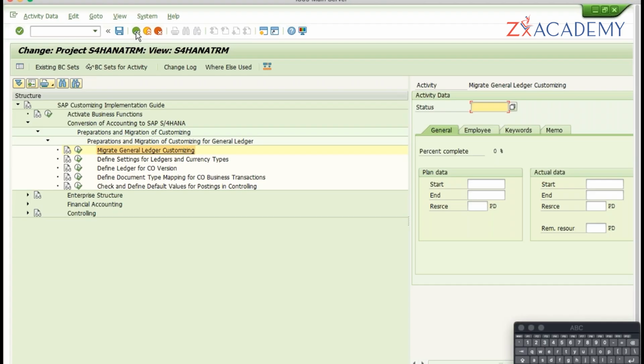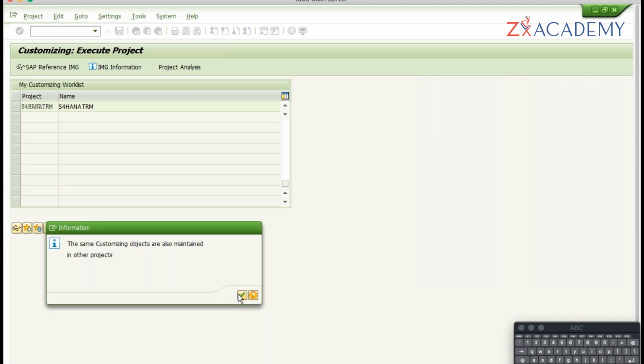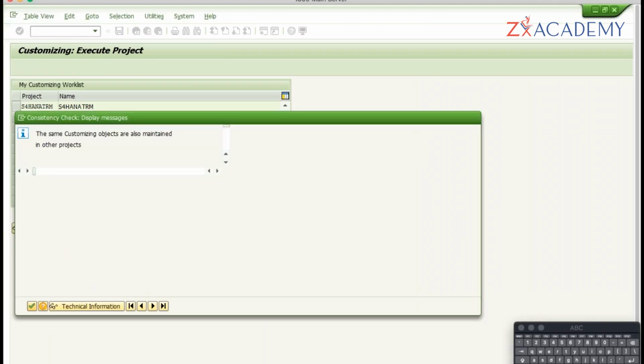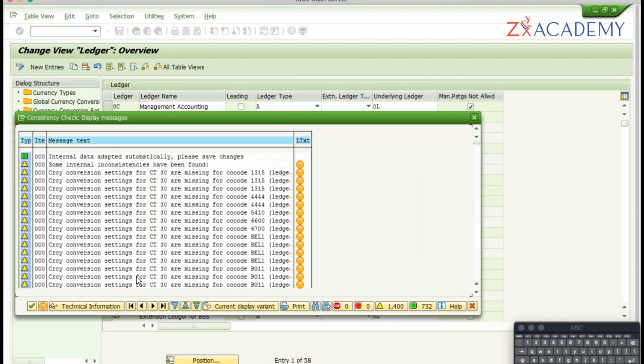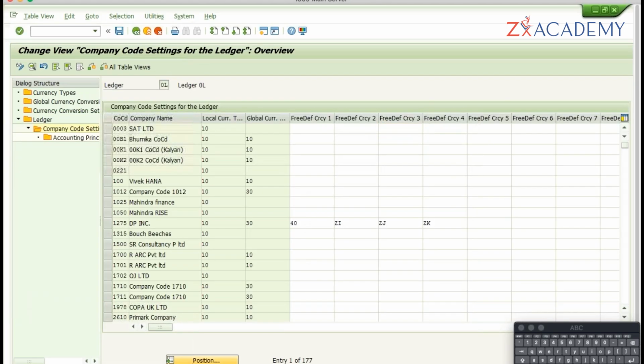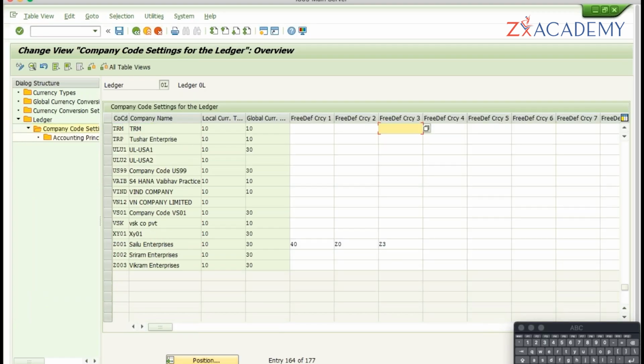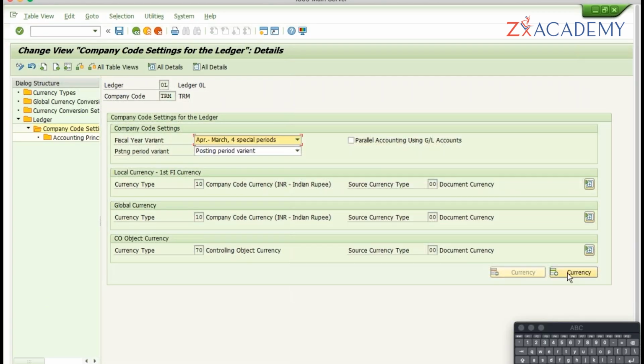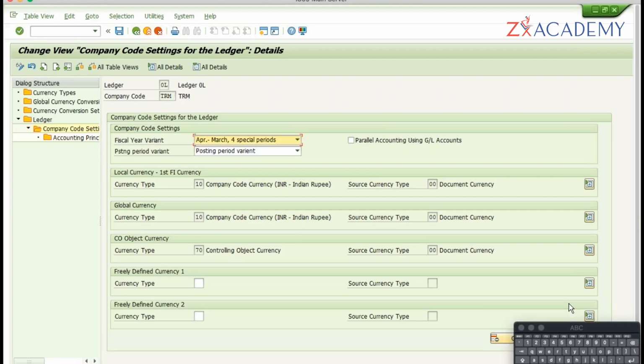So these are the three changes that they updated in S4HANA standards. Define settings for ledgers and currency types. There you can find two changes. One is you can assign n number of currencies at a time. Number two, the leading ledger 0L consists of multiple accounting principles. Take 0L, company code settings. Double click on your company code. Now you can see freely defined currencies. Up to a maximum of 10 currencies you can directly define. For this, no need of currency changeover.